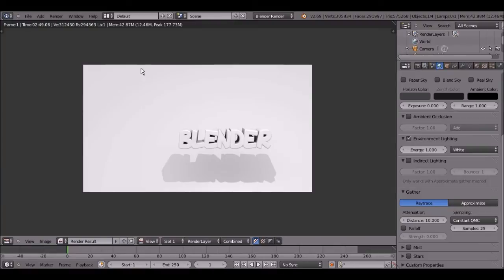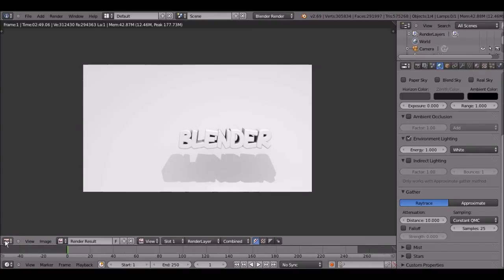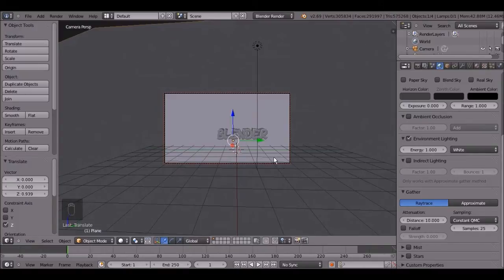So now what we're going to do to go back to the 3D view of what you were making is click this box down here and press 3D view. Obviously it looks much different in here, but that is okay. So now what you want to do is textures, if you want them.